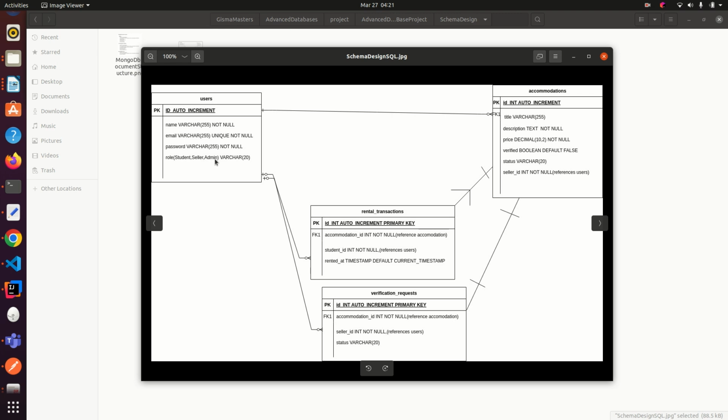Once the user registers as a seller, for example, they can create an accommodation. They can create as many accommodations as they want. Once the accommodation is created, the verification request is triggered. For one accommodation, only one verification request exists. I'm not creating a verification table as such; I'm using a trigger for creating the verification request. Once the verification request is created, it shows pending, and then the admin updates the verification request.